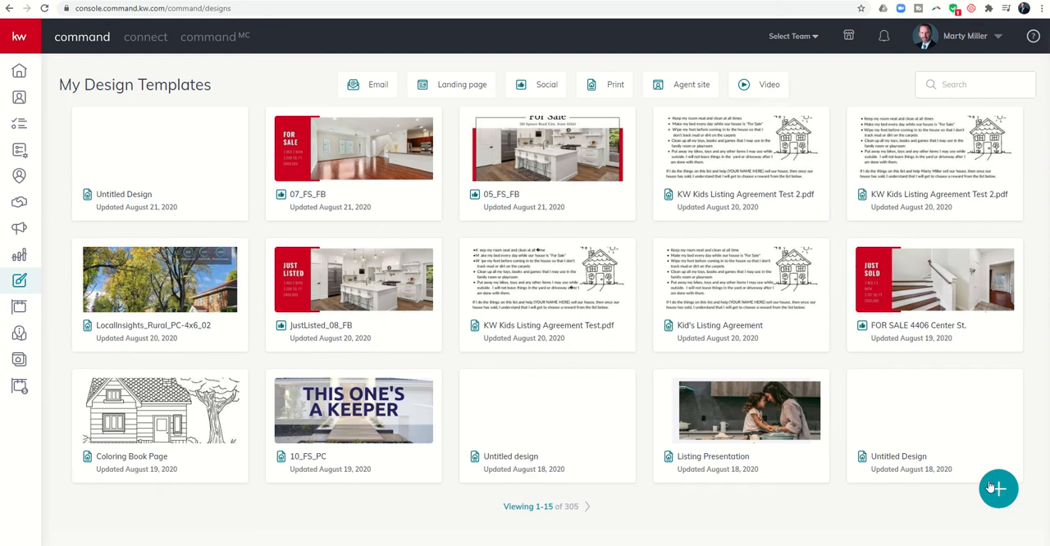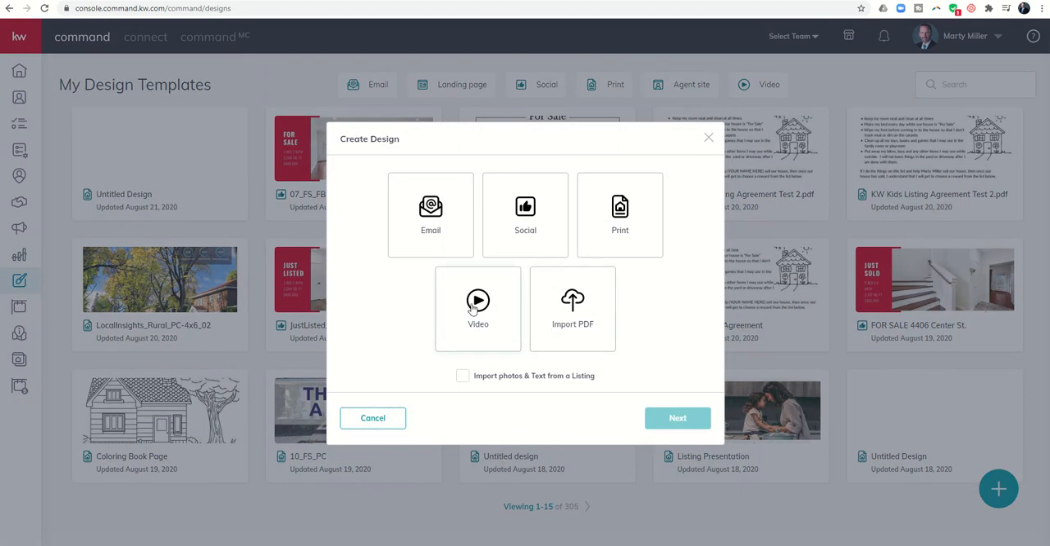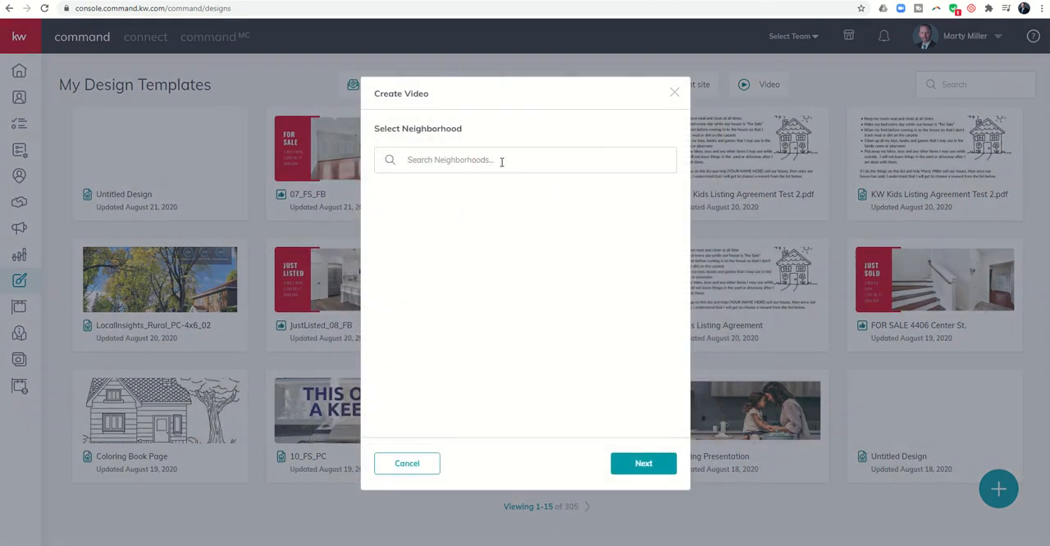So in order to create that market snapshot video, we're going to come into Designs, the Design applet, right? We've got the little paintbrush, click on the plus sign, and I'm going to choose video and then next. From here, I want to search the neighborhood that the listing is in.